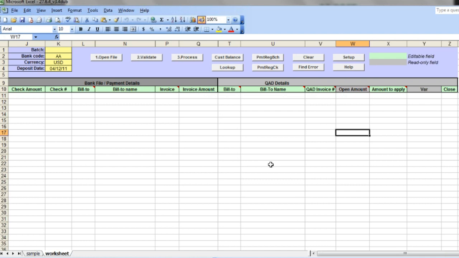For each payment processing, you will need to enter in the header the bank code as it is defined in QED and the deposit effective date. Leave the batch number blank so the system can assign a new one during processing. If the payment detail file you work with references your QED invoice numbers, then the whole cash application process will consist of only 3 mouse clicks.